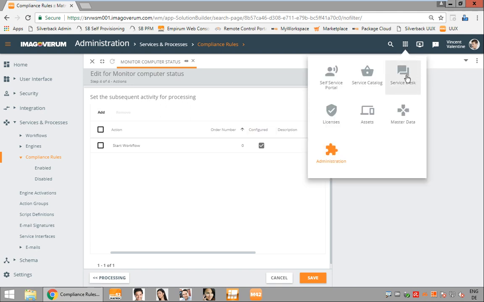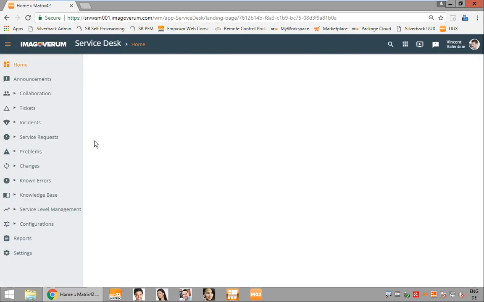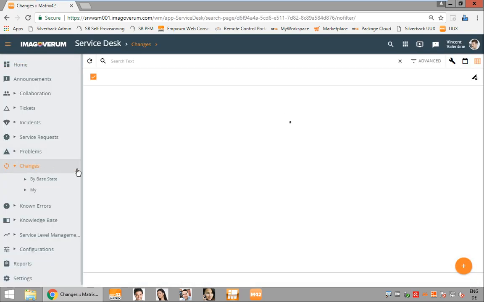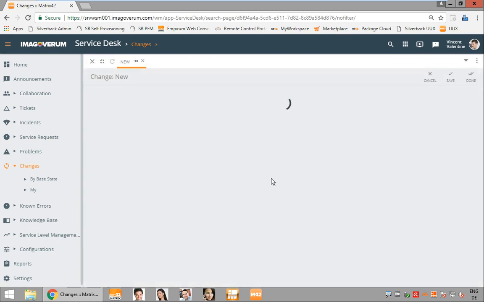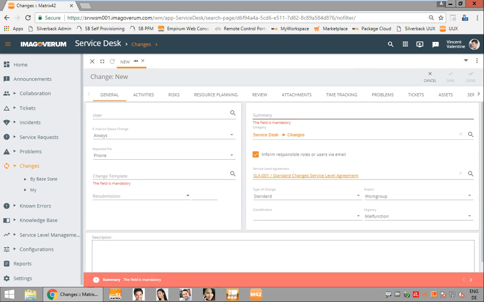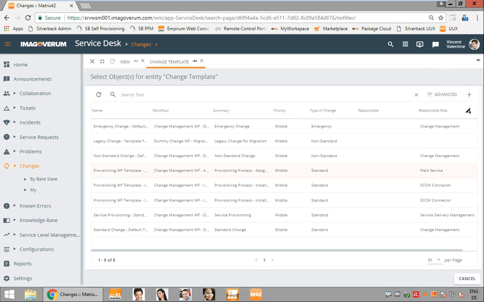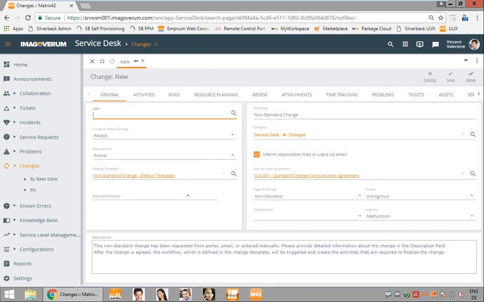When I switch to service desk and go to changes, each change in our system is a workflow. So when I click on add change and I select the so-called change template, this change template is actually a workflow, which can also be changed with the Graphical Workflow Studio. So for example, I pick the non-standard change. I add a user that initiated the change, that's me.